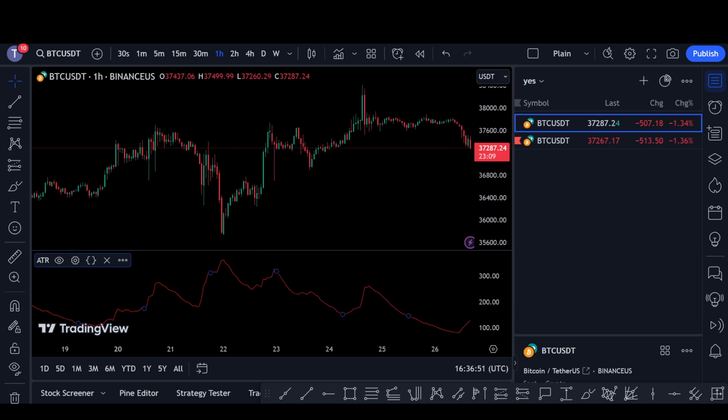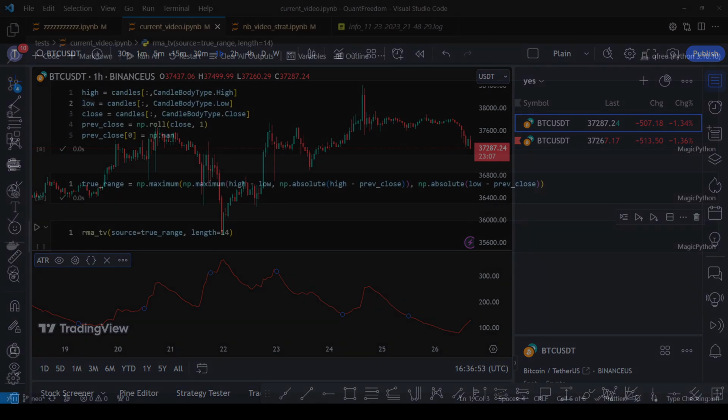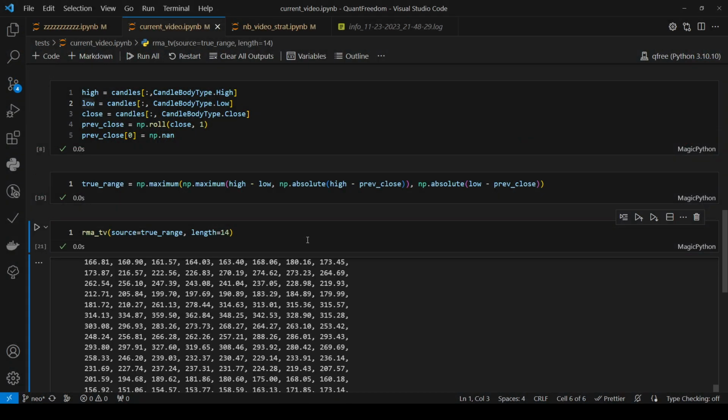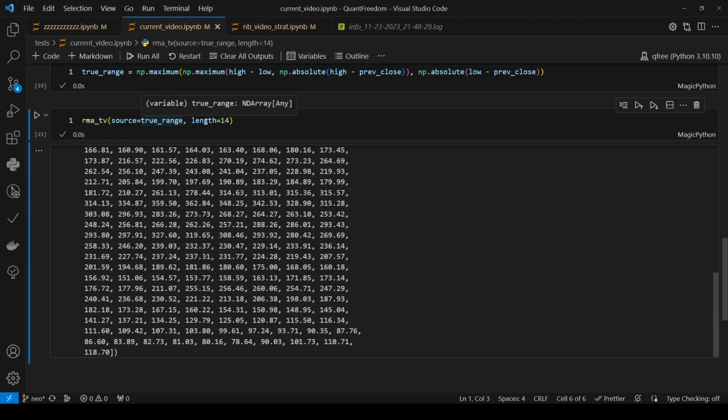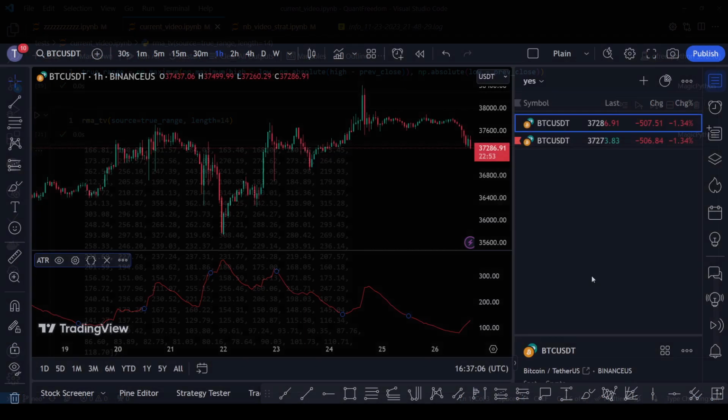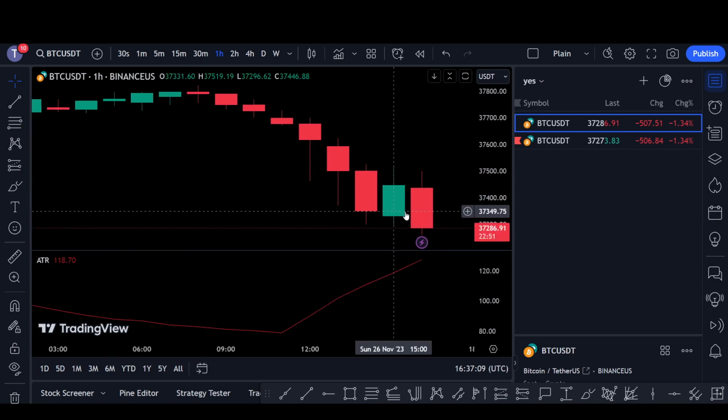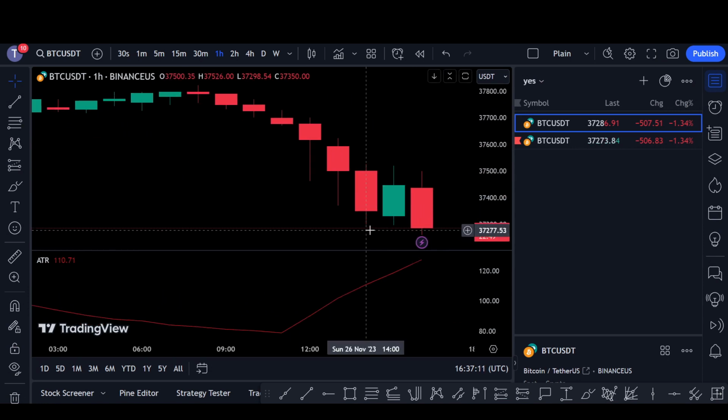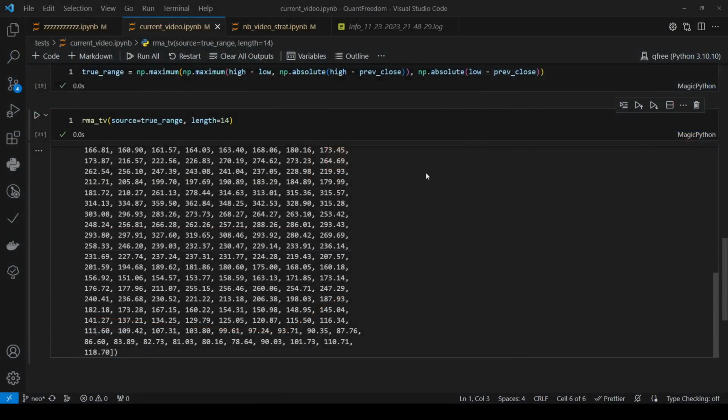All right, so this is going to be 14. And now that we've applied our RMA to the true range in length 14, you remember this number? 118.7, and then we have 110.71. So let's go ahead and double check on that. 118.70, 110.71. And so now we have exactly what it is that we need for our ATR.